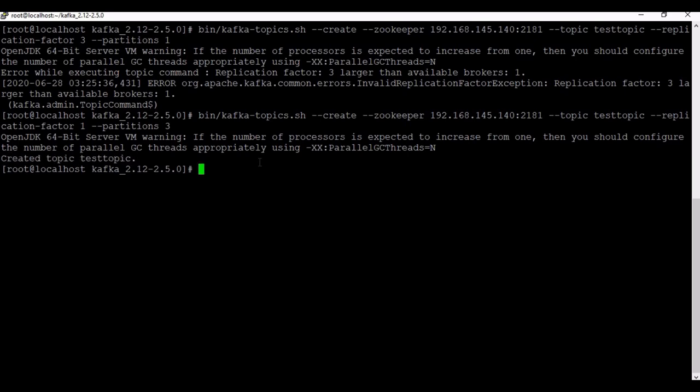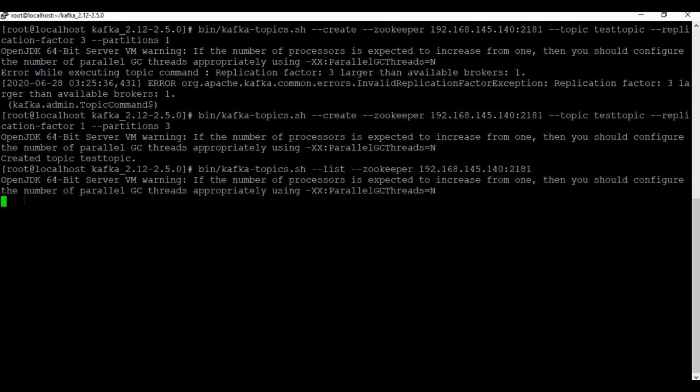And if we go back to the list command, let me run the command bin/kafka-topics --list --zookeeper and it's going to be the IP address:2181. You can see the test topic is listed here, but we have given some parameters like partition. How can we get those details? Let's see that. Okay, so let's see the other few commands.